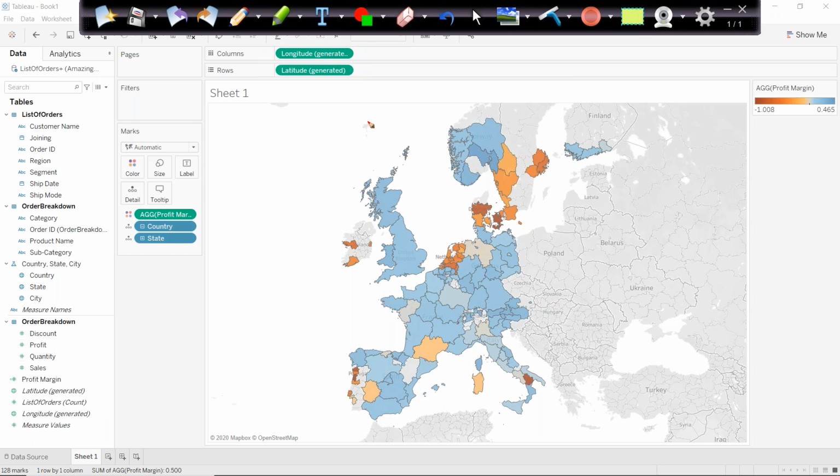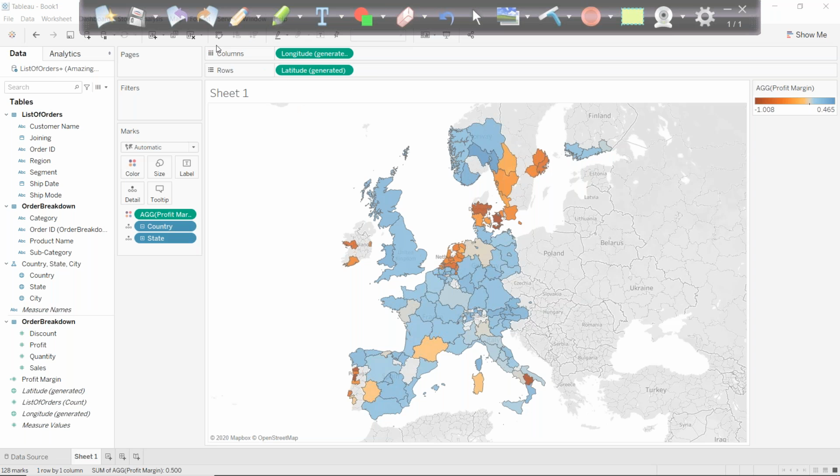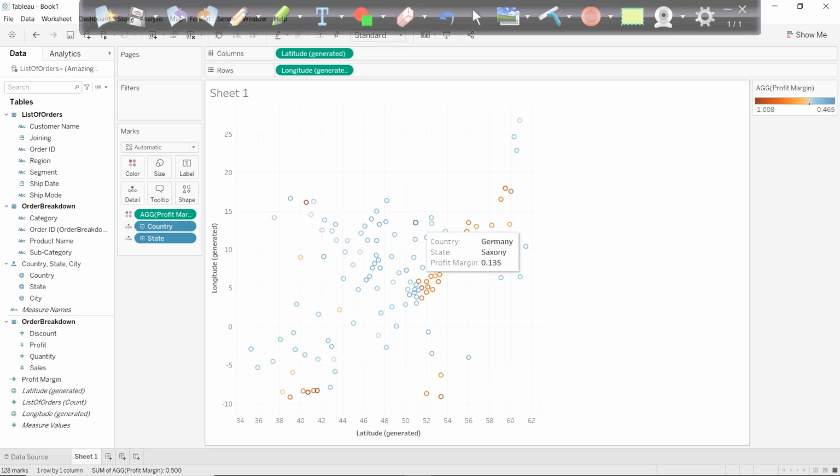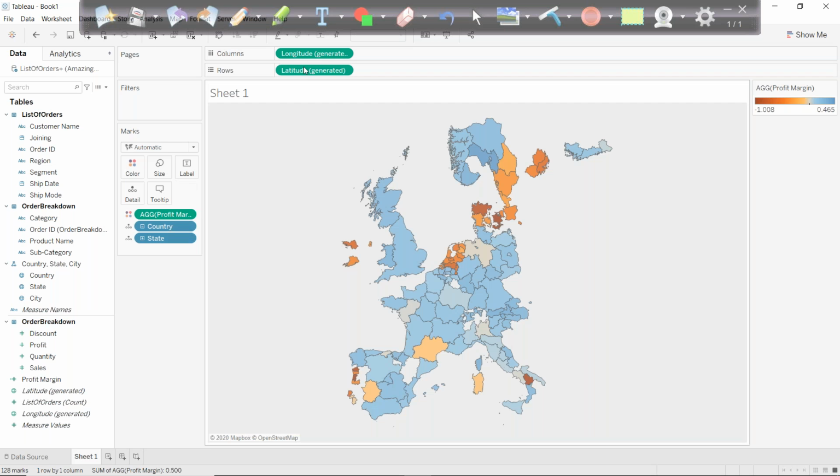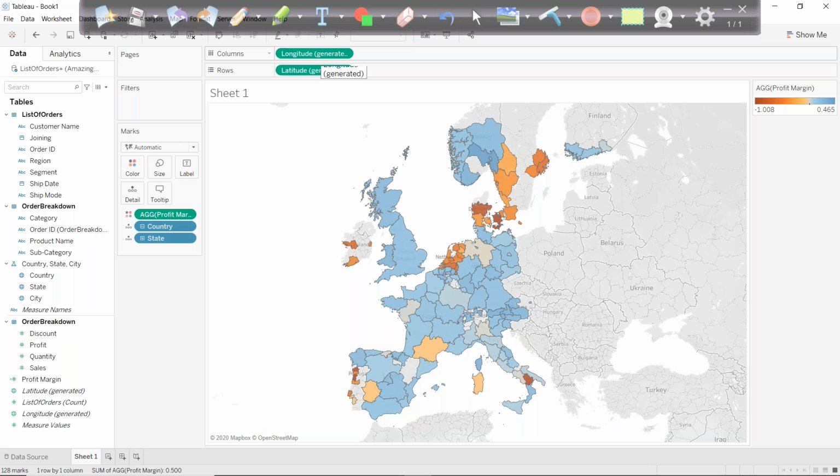Which helps me to create the chart. My longitude will always be in the columns. My latitude should always be in the rows. If you swap this, it will not create a map chart. Suppose I swap this, it is not giving me the map chart. So my latitude will always be in the rows and longitude will always be in the columns.